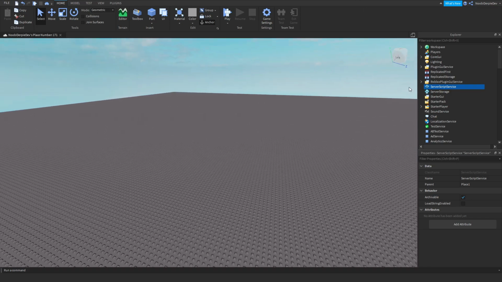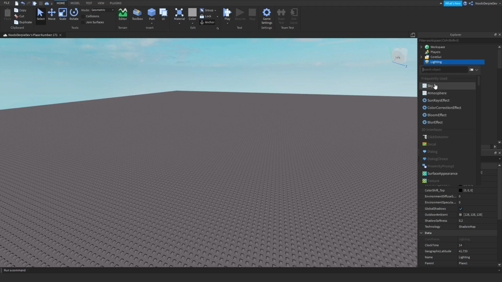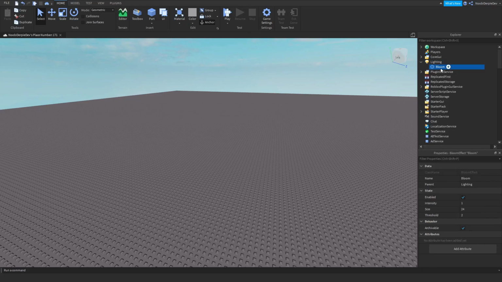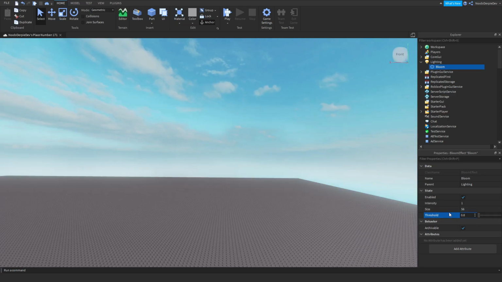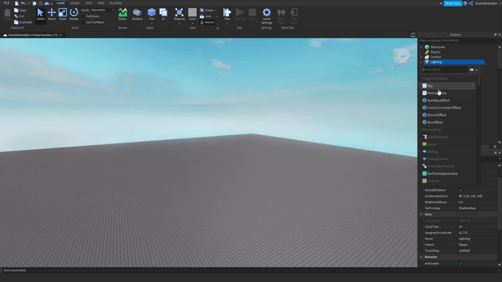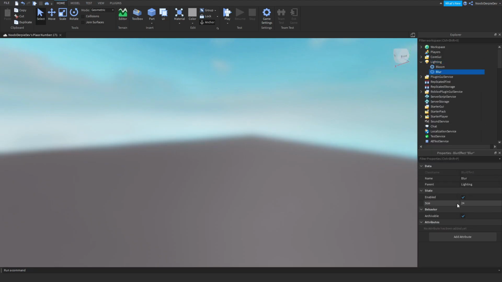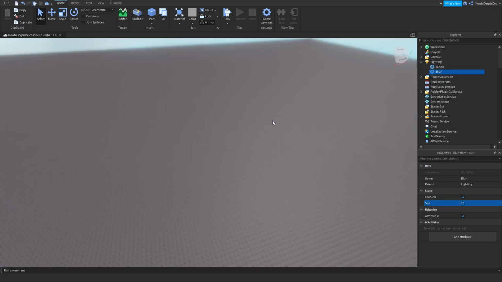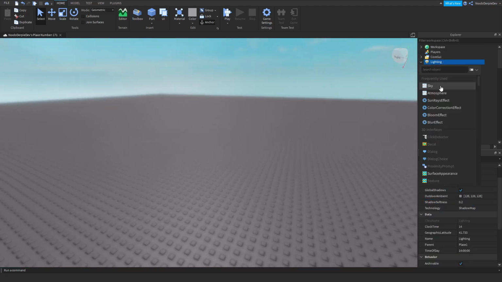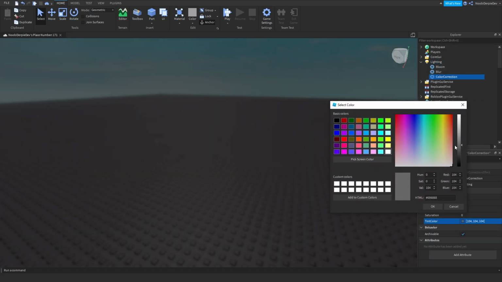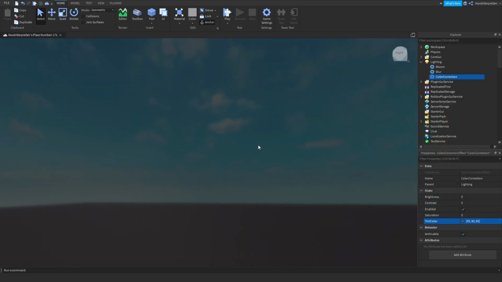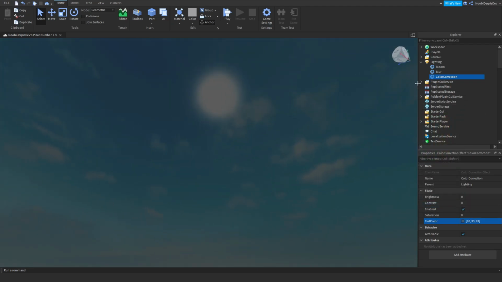So I'm just going to customize my game a little bit. I want a bloom effect. I do not even know what it does. That's the entire problem. What does it do? Something with the sun? Yep. Well, looks cool. We're going to get a blurry effect. I'm going to make it like 10, so it's a little bit blurry. And I'm just going to get a color correction, why not? It's going to make it a bit darkish. Okay, so this is your little lighting thing.